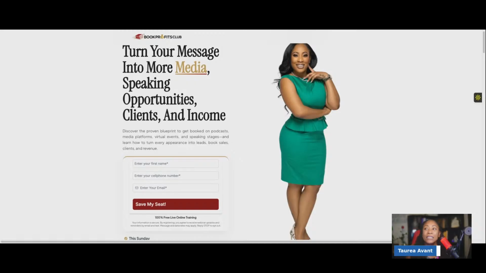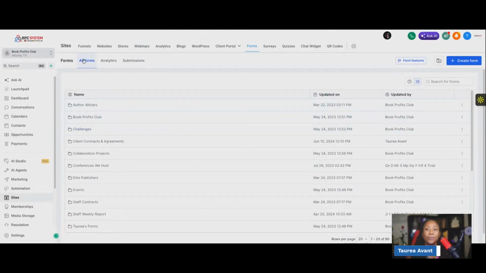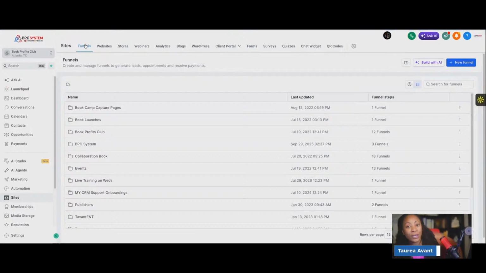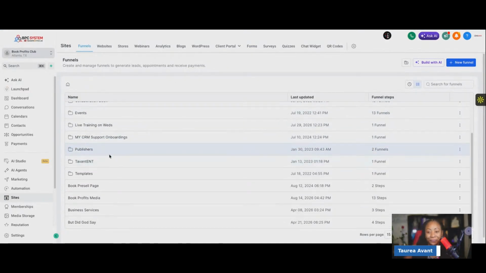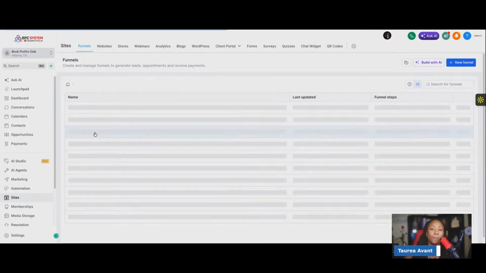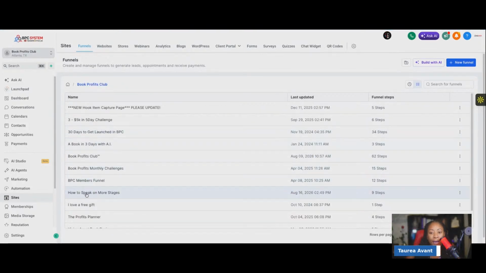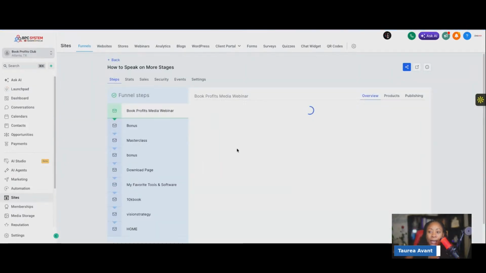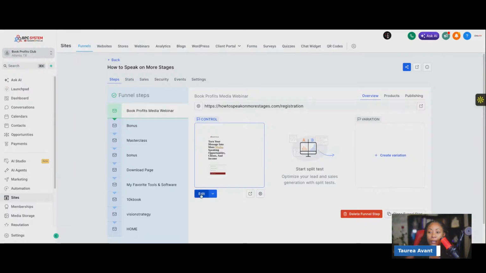So what we need to do is figure out what's the name of that form. I don't remember. So I'm going to go over here. That's only because I do too much, and so you guys should not have this problem. So we're just going to find the form. And so here is my capture page, how to speak on more stages. And we're going to go right here, click on edit, and I just want to pull up the form.